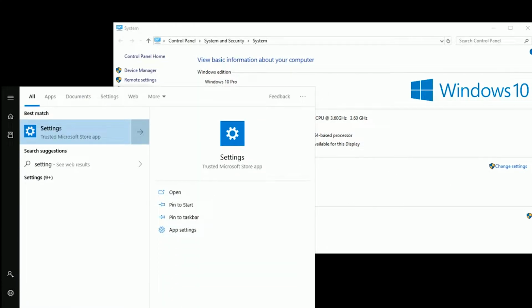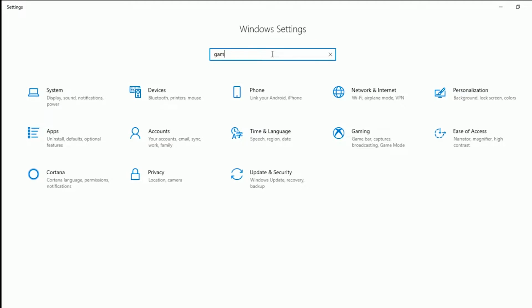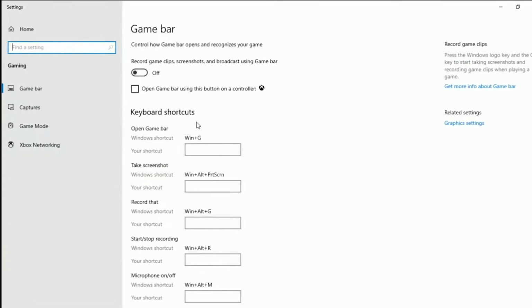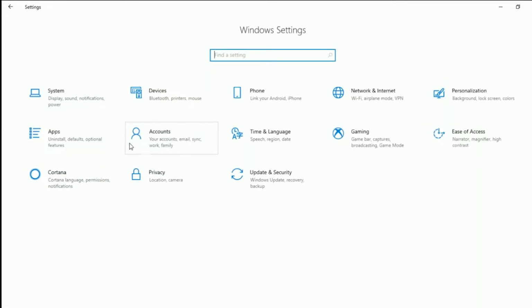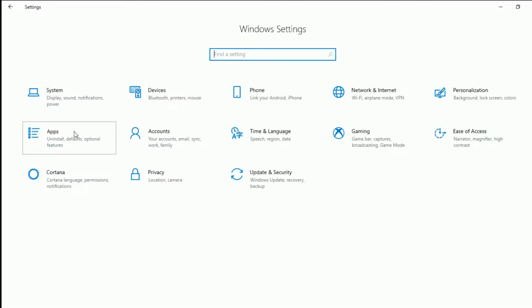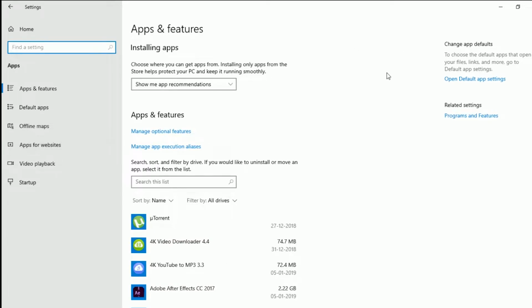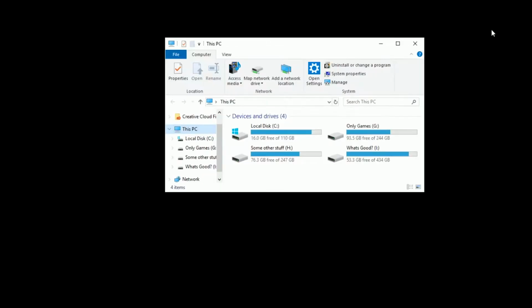Another tip is to go into your settings tab, go to game bar and game mode, and just disable all of this. There are more settings, like privacy settings, Cortana settings, uninstalling apps. Those all are the basic stuff, but in this video I'm going to show you a little bit more major stuff which can help you, of course.